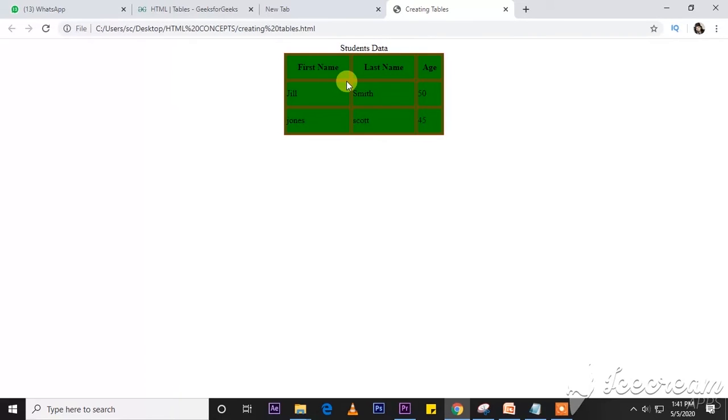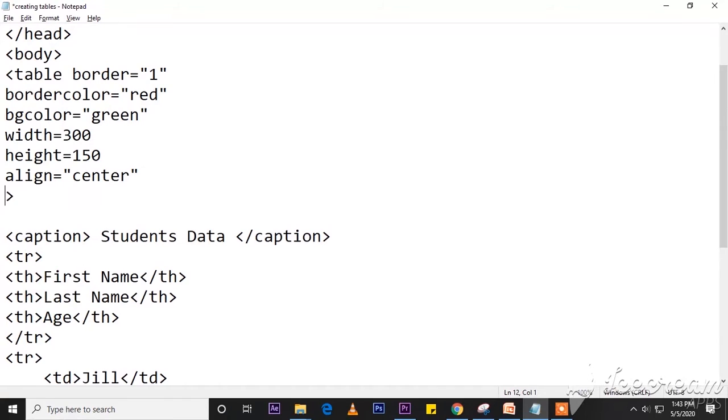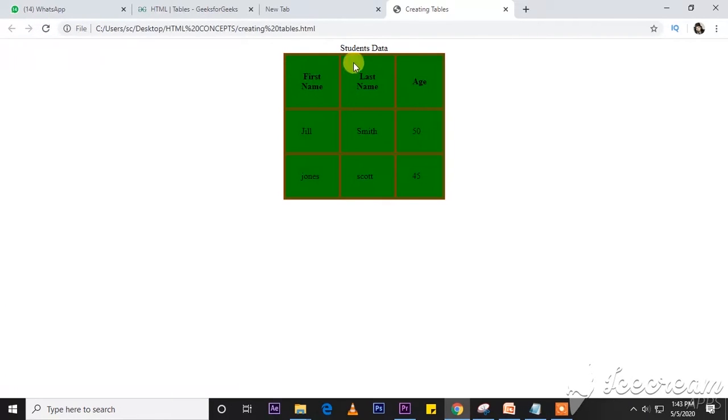Next, what is cell padding? Cell padding means the distance inside the cell, that is called cell padding. See here, I am writing cellpadding 30 pixels. File, save and refresh. You can observe here each cell is having the 30 pixels distance.